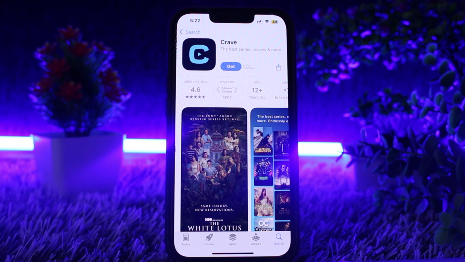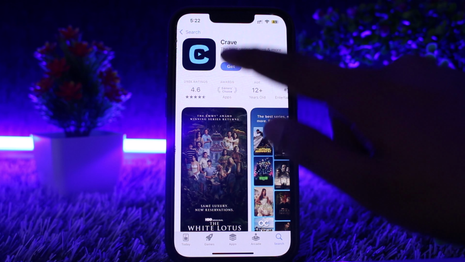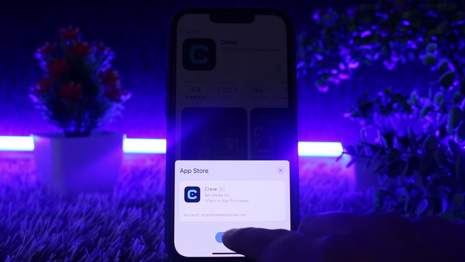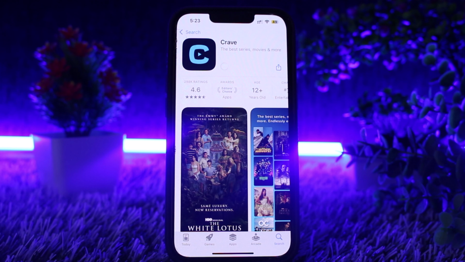So to install it, you may click on the option of Get, which is highlighted in blue. So while installing for the first time, it asks you to verify yourself, so click on the option of Install, and I have set it on automatic. Double click on the power button, you may simply click on it and the install may start.